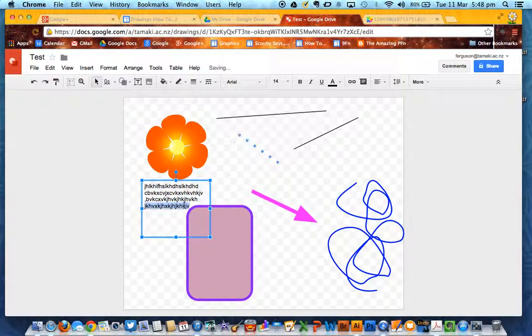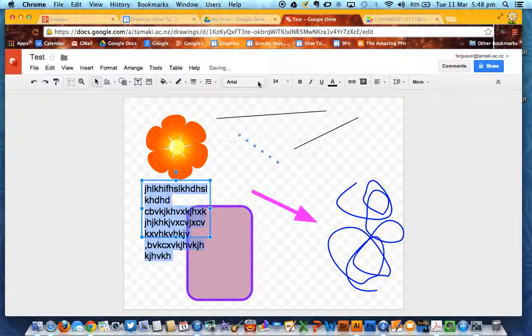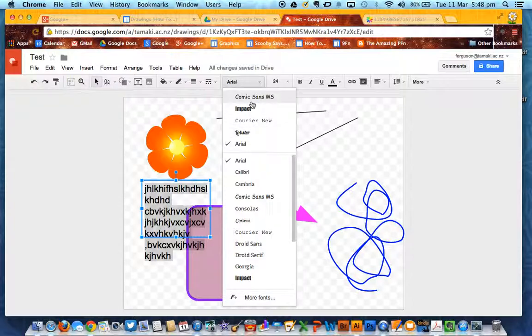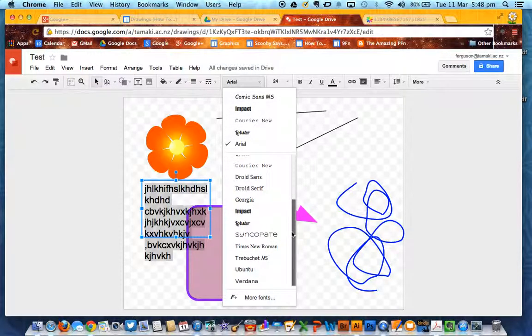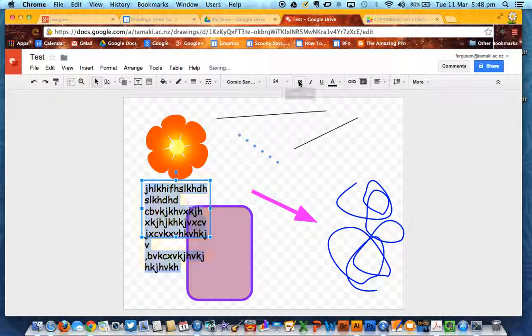And just the same as if you were typing into a document, you can select your text and you can change the size of the font. You can change what the font looks like. There isn't a huge choice of fonts in Google Drawing, but there's enough so you can see changes across the page. So if I choose Comic Sans, you can make it bold, you can make it italic, underlined. So you've got enough choice on a page.